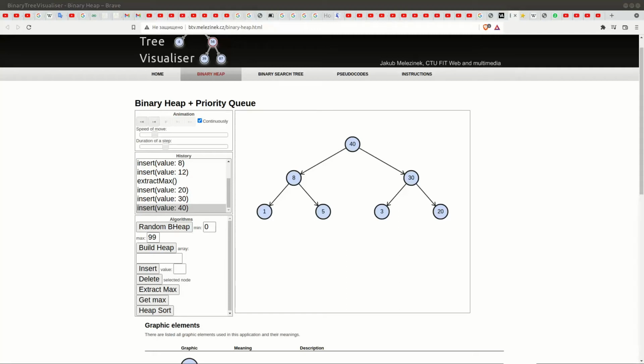In this video, we will implement the Heapify function in Haskell, and also implement removing the maximum element from the binary heap. How does this work? For example, here we have a binary heap, and what if I want to remove some elements from this heap? I want to remove the maximum element from it.